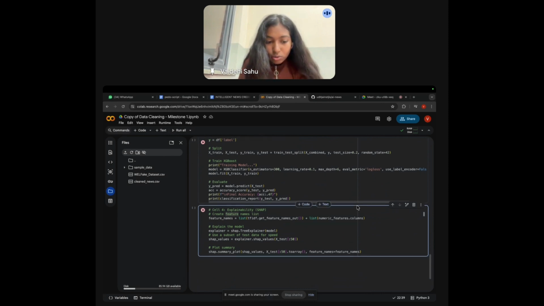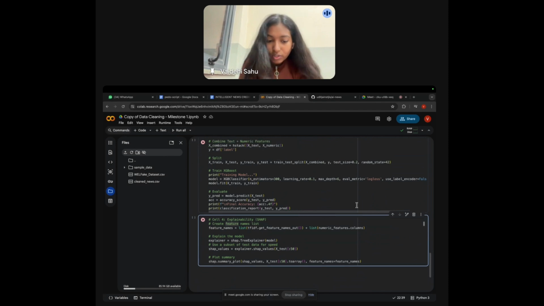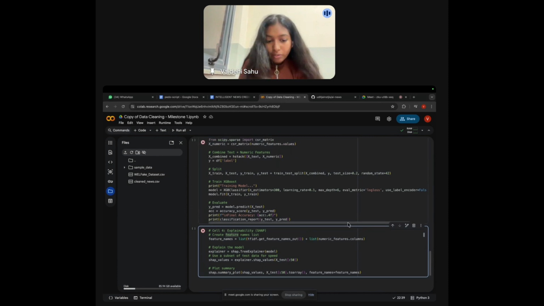Next, about the results and conclusion, we have achieved a final accuracy of 94%, and the recall for fake news is 0.95. This means that our engine successfully catches 95% of the misinformation and we minimize the false negatives, ensuring that the system is reliable for any real world deployment.